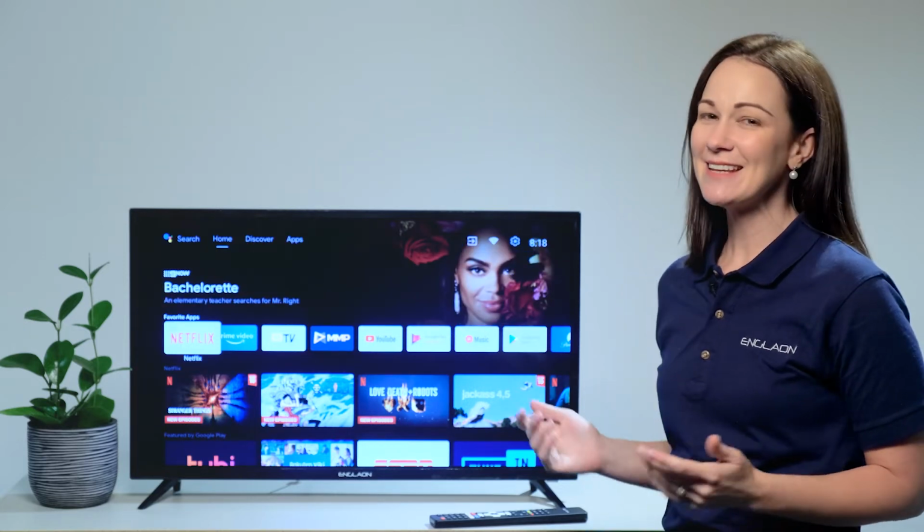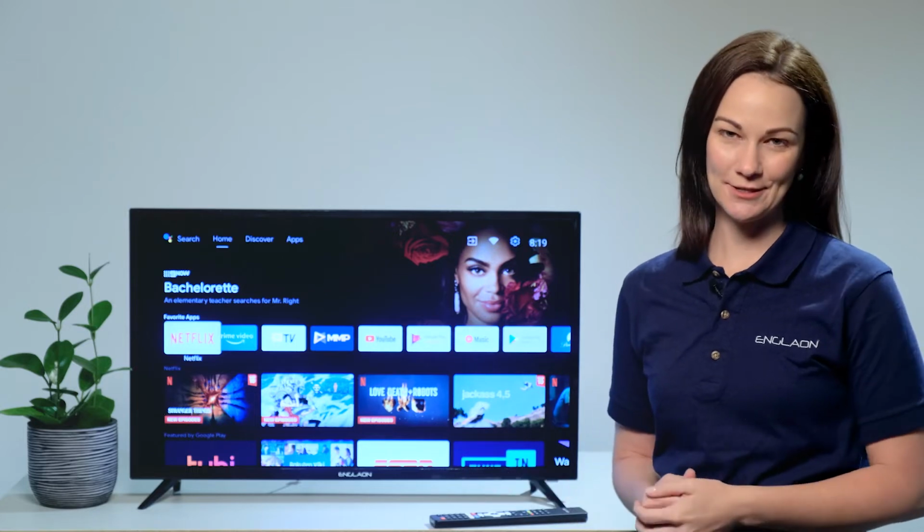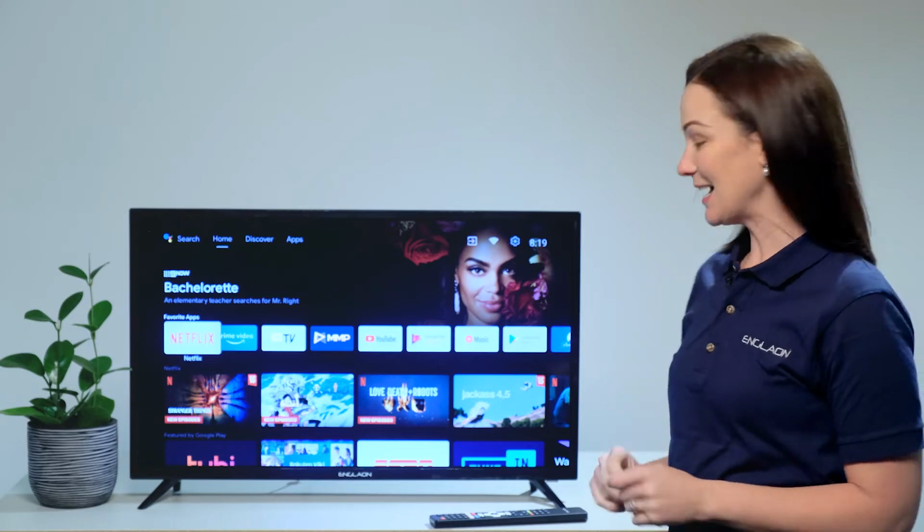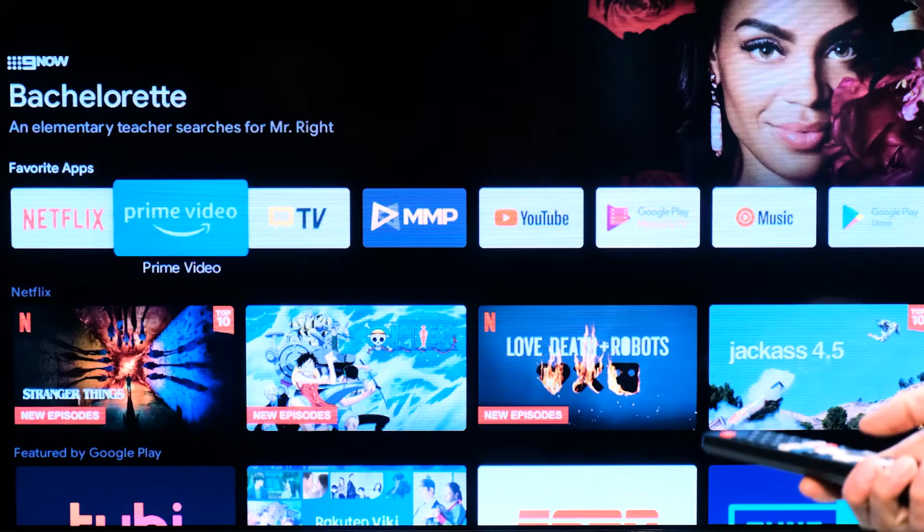These TVs are designed for ease of use, so it is going to be a quick and painless process. Start by navigating to the Google Play Store.